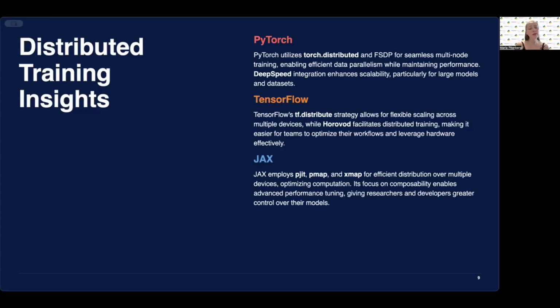It provides primitives like pmap, pjit, and xmap that allow developers to distribute computation seamlessly across multiple devices. This approach gives researchers incredible control and performance tuning capability, ideal for high-performance workloads.